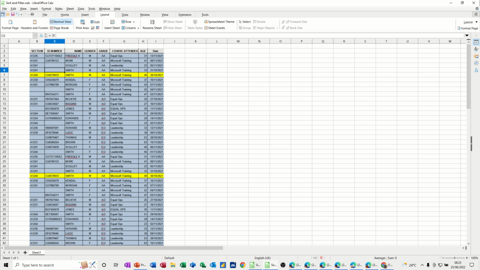In this module I want to show you how you can set it up so that the titles, the row titles in this example row 2, repeat on every printed page. I'm also going to look at how you can set up a print area as well.